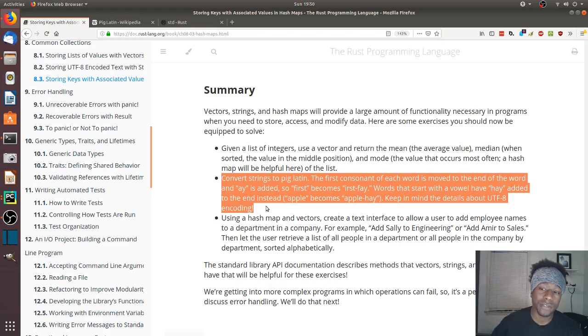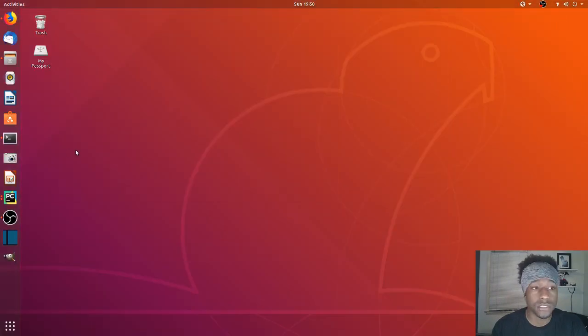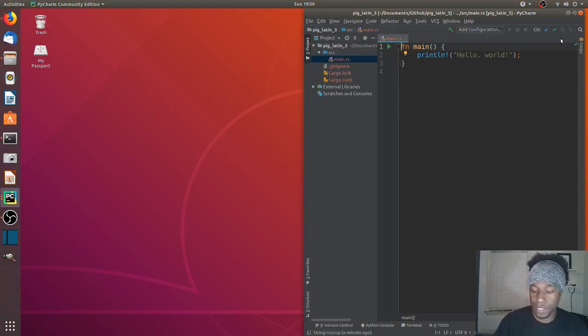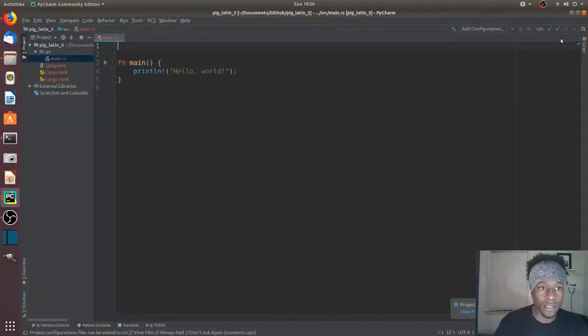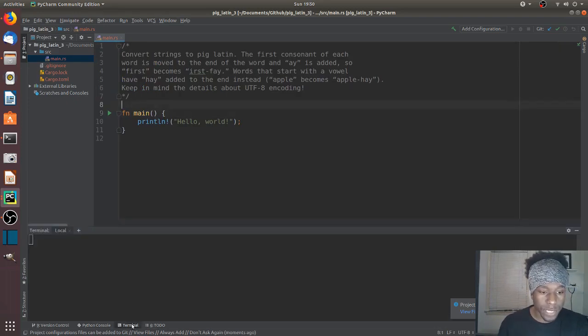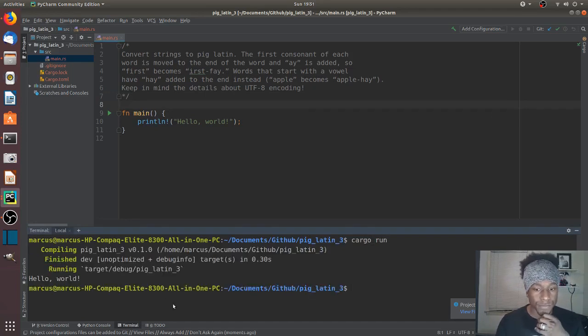Keep in mind the details of UTF-8 encoding. I'm going to copy this over and put that in our editor so we don't have to reference too much. Open the editor right there. And let's make this big and put this at the top. And now we have our hello world. Let's just print it out to make sure it works. Cargo run. Here we go, we have our hello world.